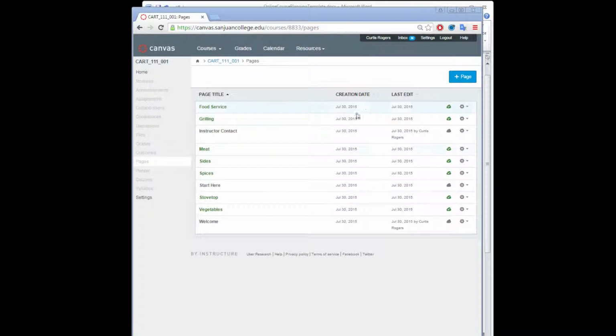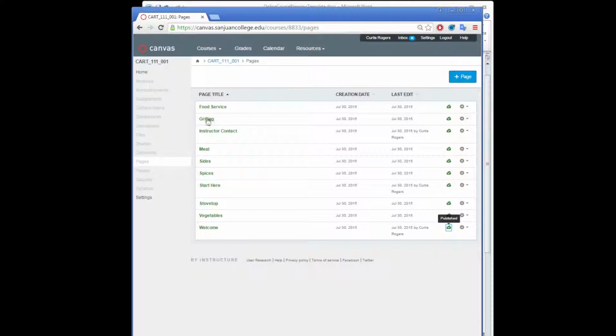Now that I've built all my pages, I want to make sure everything's published. So I'm going to go ahead and just take these guys out of draft state. Okay, everything's published. Now, if you're worried about publishing in Canvas, it's not that big of a deal.